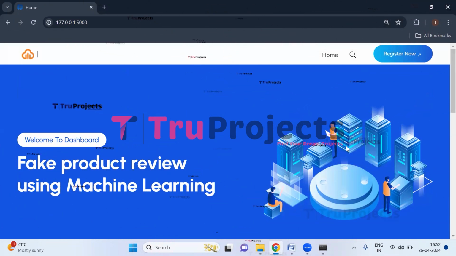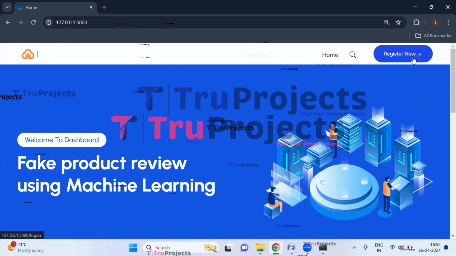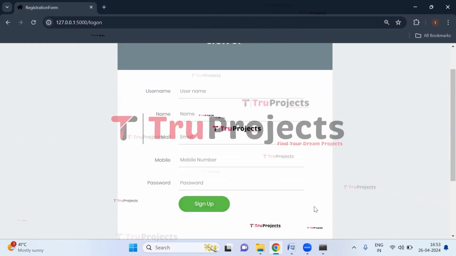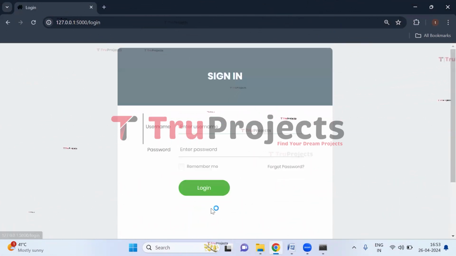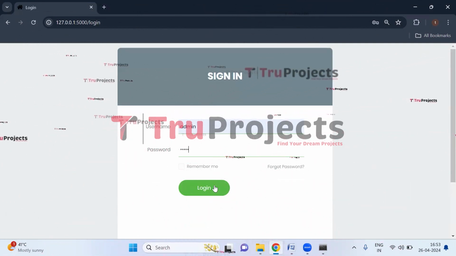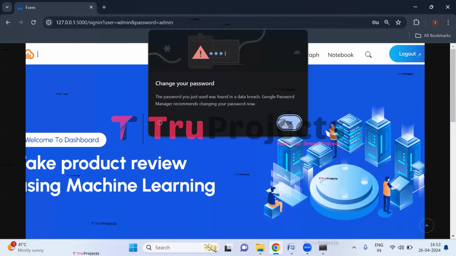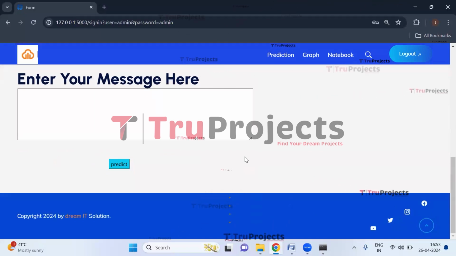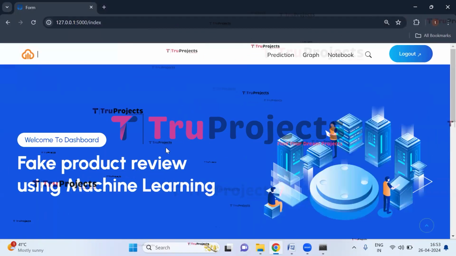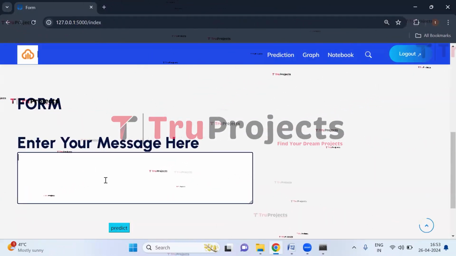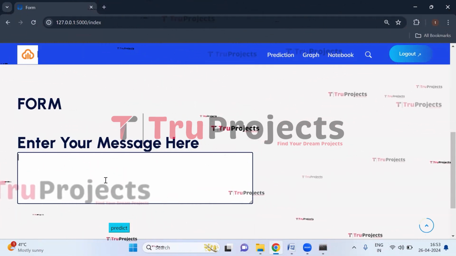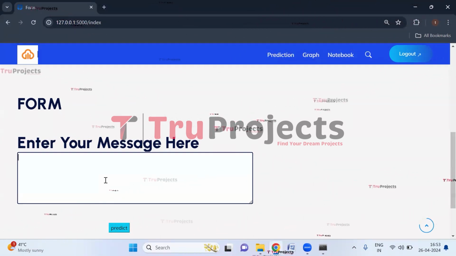If we are a new user, we need to register first. So click on register now button here. So here we need to enter all these details to register. But I have already registered. So click on sign in now. So here we need to enter the username and the password, which are static, and then click on login. We have logged in successfully and we are redirected to the prediction page. So now click on prediction link here. So here we need to enter the text, and after entering the messages, the application will predict whether it is a fake review or an original review.